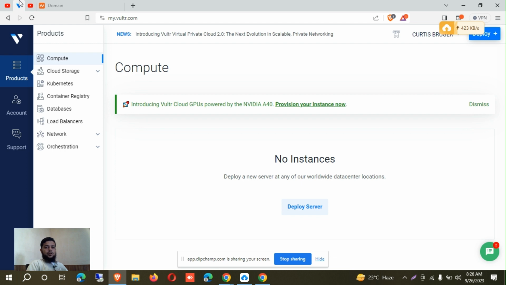Here you go. You have to sign up for the Vultr account first of all, and I have one here. Once you have the account, we are going to deploy a server.